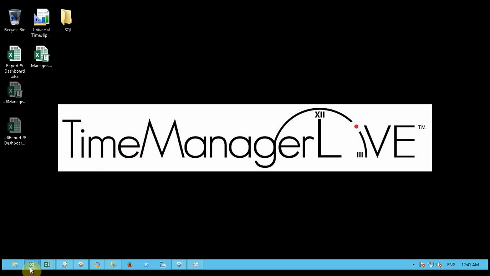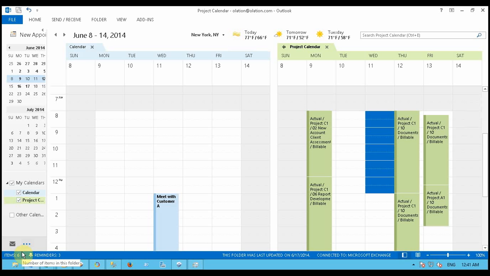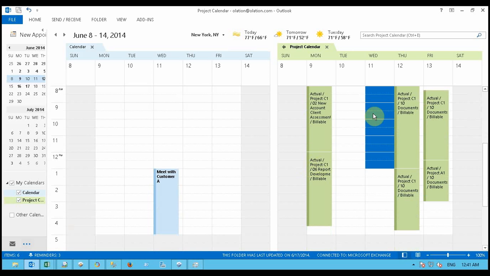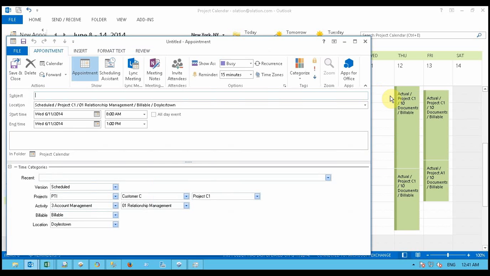So let me jump right into this demonstration, and I'm going to start off showing you how we load a new activity inside Outlook in this special project calendar. I'm going to click right, and what will appear is an appointment window that has been customized to specifically capture data that we will require for reporting. So it is possible to schedule by actual or scheduled time. And we're going to capture scheduled time here.